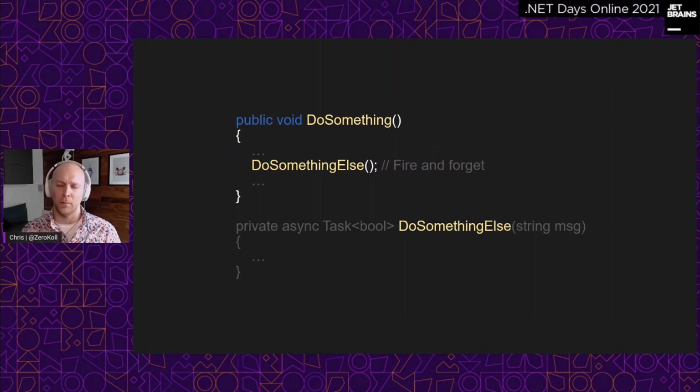It's not an async method. And it calls DoSomethingElse, which is an async method. But what I want to do in DoSomething is just call DoSomethingElse fire and forget. It could be like, hey, log this thing. I don't care if you succeed or not. I don't want to wait for you. Just go and do that in the background. Let me keep going on with my stuff.